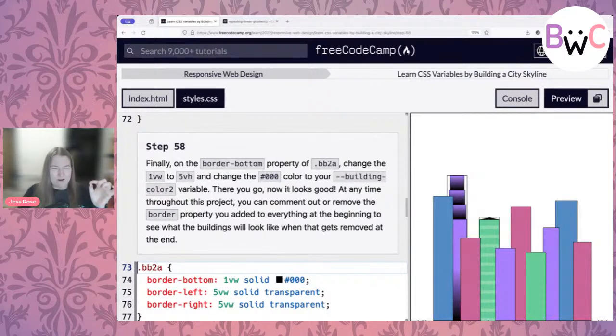Finally, on the border bottom property of BB2A. Okay, change the 1 view width to 5. Hang on, one thing at a time. This is too much. Border bottom property, BB2A. Okay, I'm just going to change the 1 view width to 5. Okay.